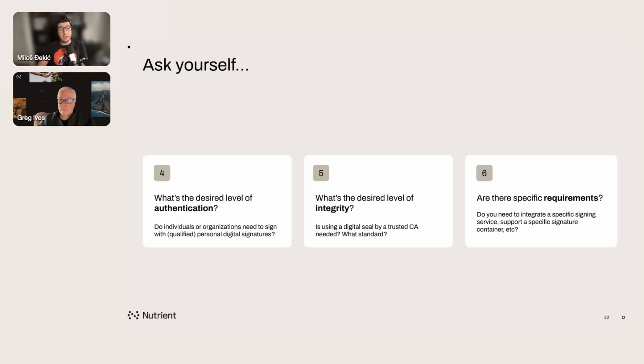And then there's the desired level of integrity. This is very important, right? Because when you go into the world of digital signatures, there's so many different things that a digital signature can do outside of just confirming authenticity. There's questions like, for how long, for example, is a digital signature going to validate the authenticity of the document or the identity of the signer?